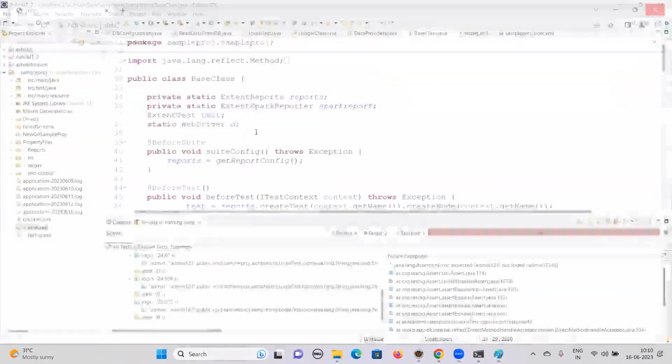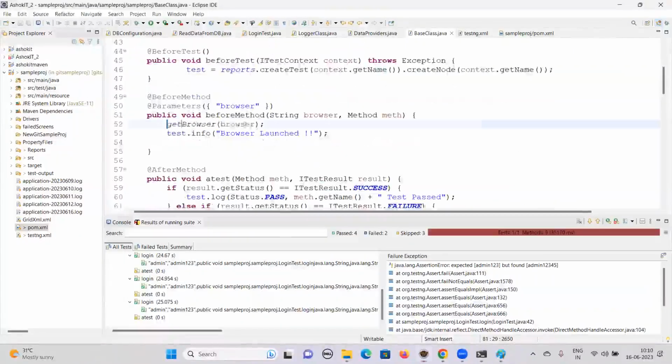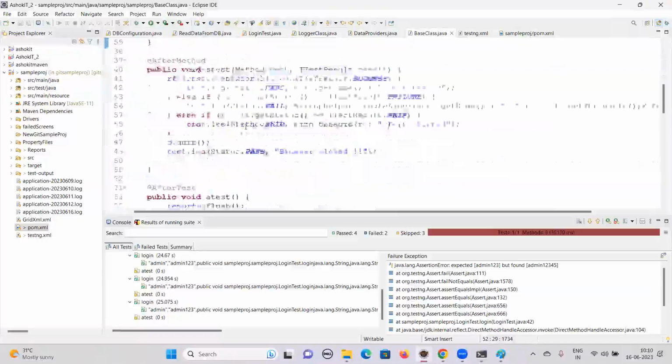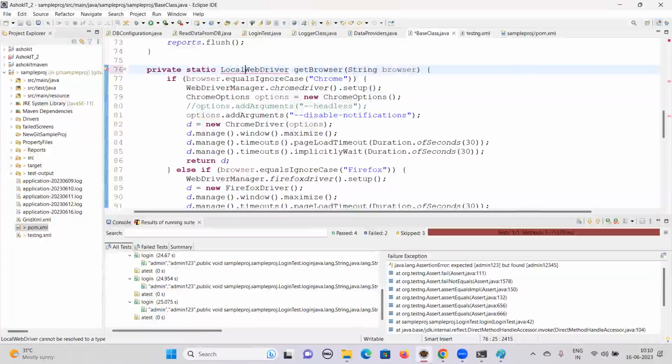Like taking one thread at a time, what we have to do is add something. See, we have already discussed everything, right? So what we can do is just go ahead and add it here. We need to add ThreadLocal, sorry, ThreadLocal of what? ThreadLocal of driver.